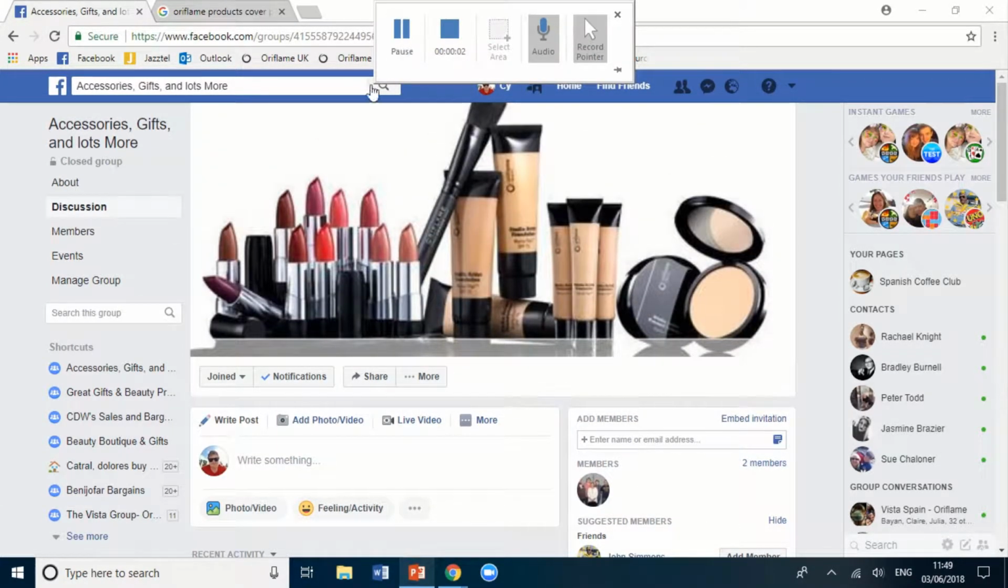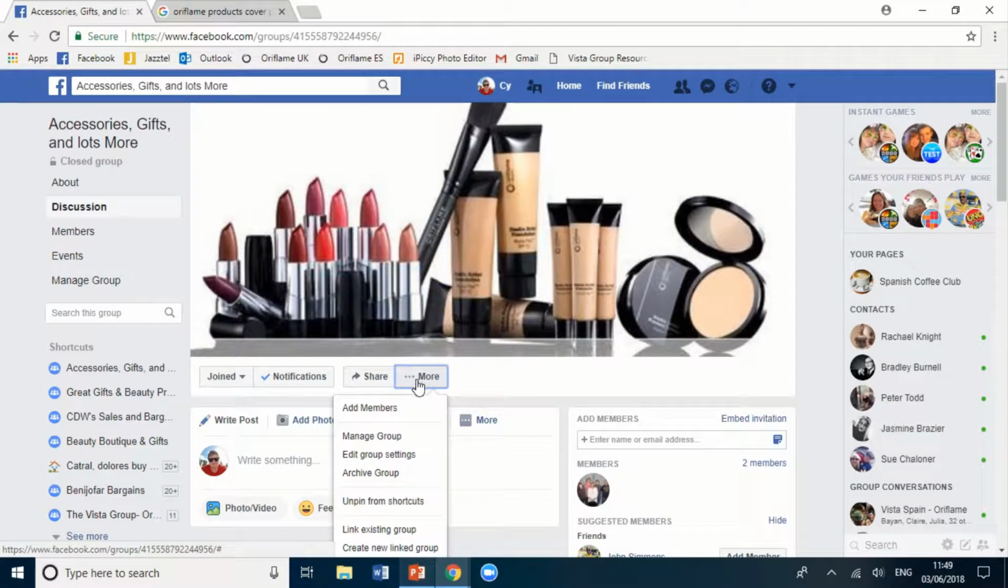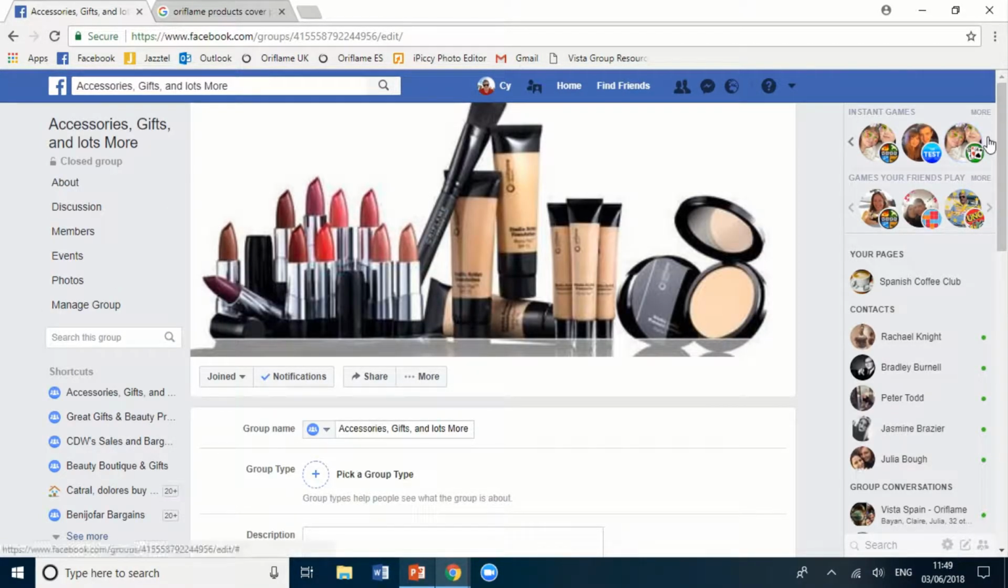Now that you have created your group, it is very important for you to check out the settings and make sure they're all correct. So if you go to the More option underneath your cover photo that you recently uploaded, it should come up with a list just like this, and if you click on Edit Group Settings just there, it will then load up the group settings.